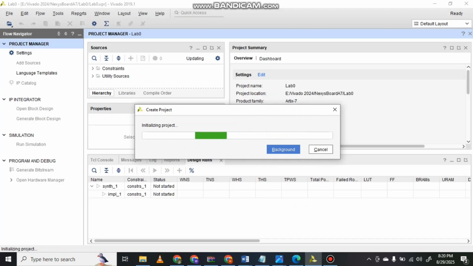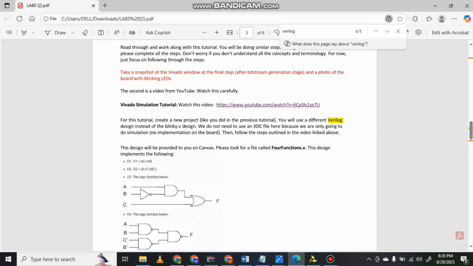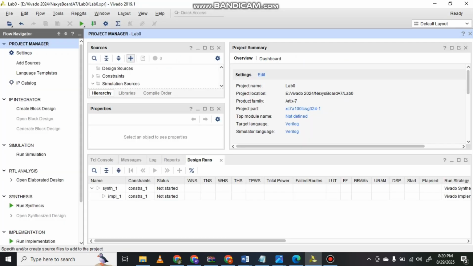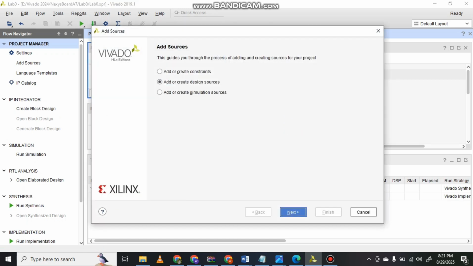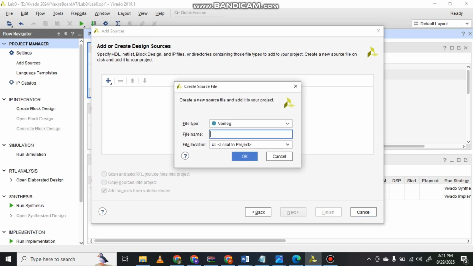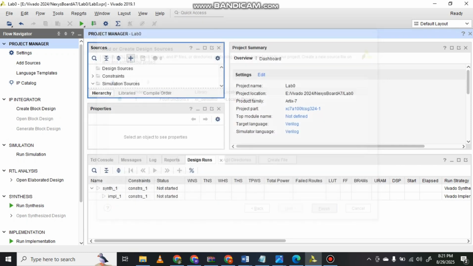Now let me show you what the next step is. The professor told you that we have to make a file named FourFunctions. So we have to click on add sources. Click on create design sources, then next, create file, write FourFunctions. Click OK, then finish.